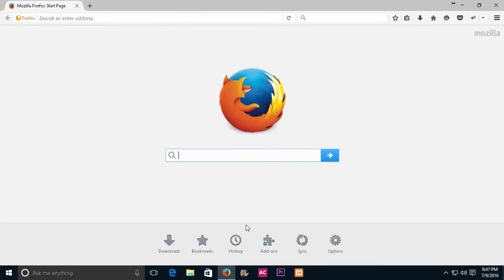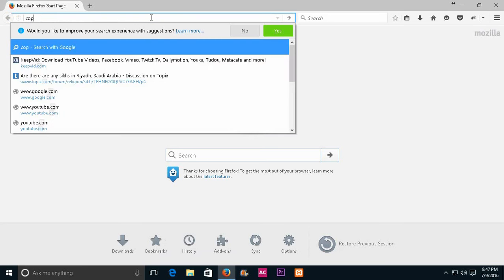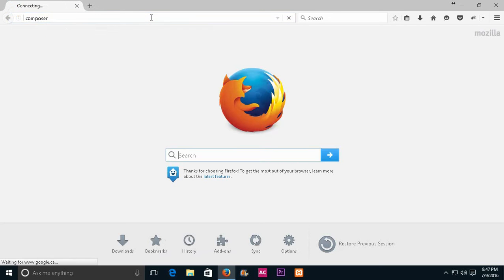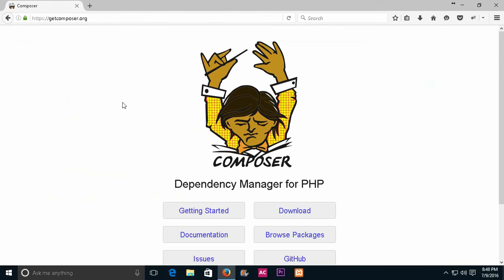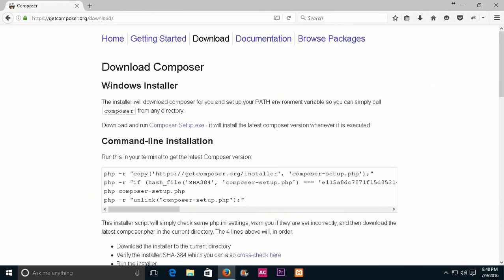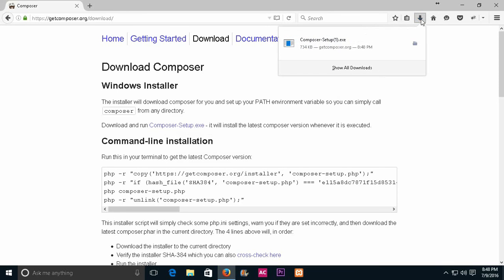to install CakePHP, you have to install a software called Composer. To install Composer, you have to Google search Composer and then go to the Composer website, click on the download button there, and since I'm on Windows, I have to click on this link, which says Composer-Setup.exe, and then it will download. It will ask me to download this setup file. I have to click save file, and it will download this on my computer.